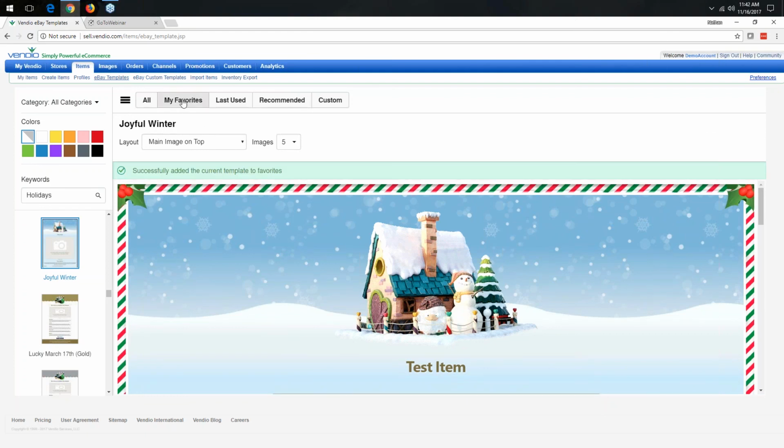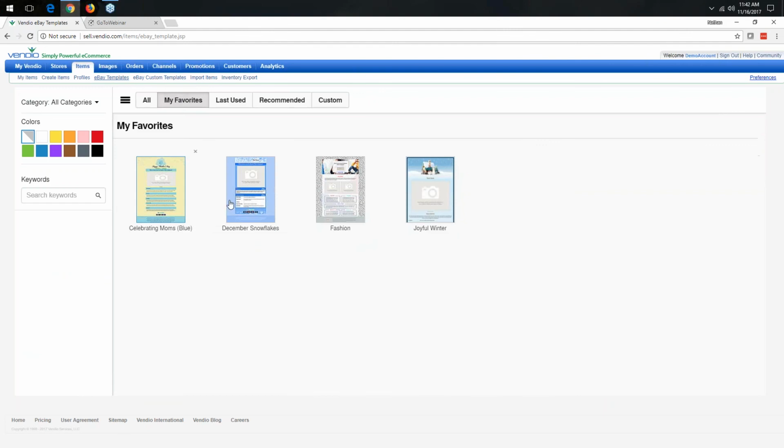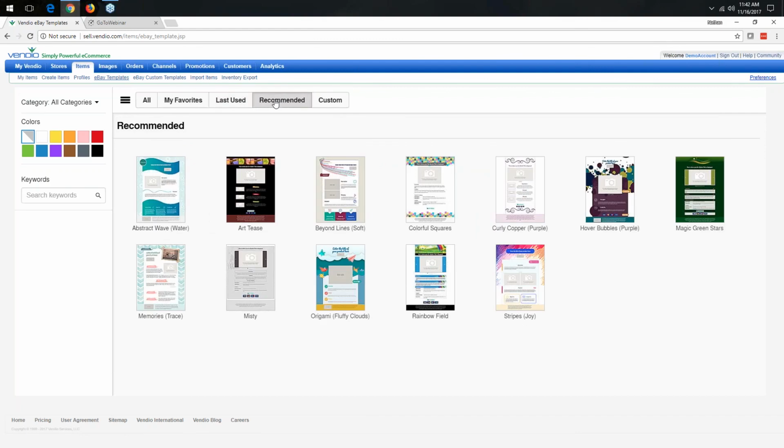You can also view your favorites by going to My Favorites at the top, and you can see any templates that you've added to your favorites, remove them if you need to. And you can also view your last used, as well as any recommended templates that we have for you.